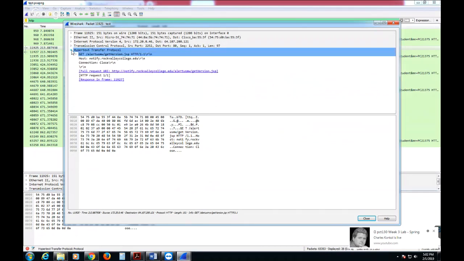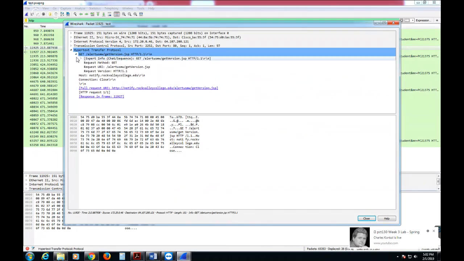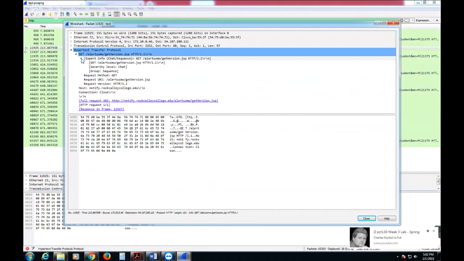Then lastly, the HTTP, the Hypertext Transfer Protocol. If you expand that one, this is the get statement for that web page when it was downloaded from Rock Valley College. The host is notified.rockvalleycollege.edu. You'll notice all it does is see if it's connected, then it closes. That's all it does. It just makes sure that service is ongoing.